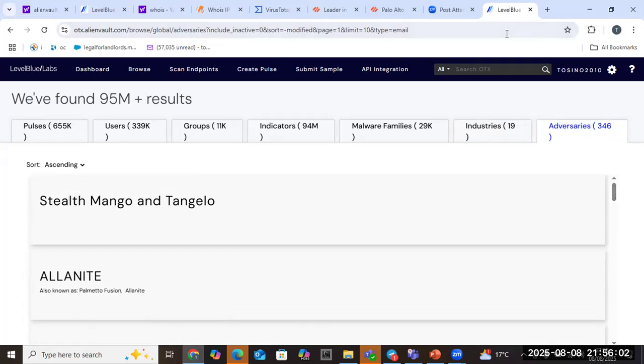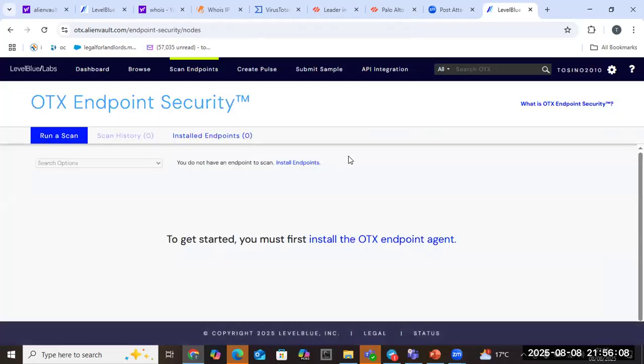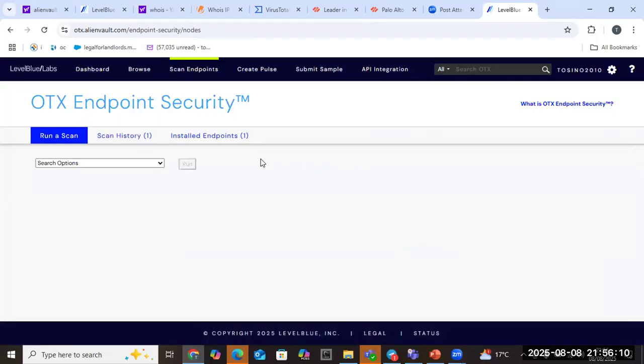Then we can scan endpoints. We just click on browse. We can scan endpoints, like maybe scan your system.